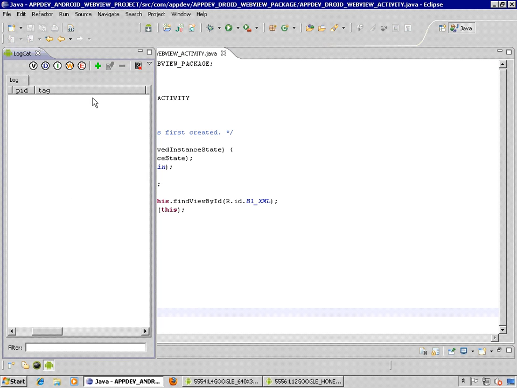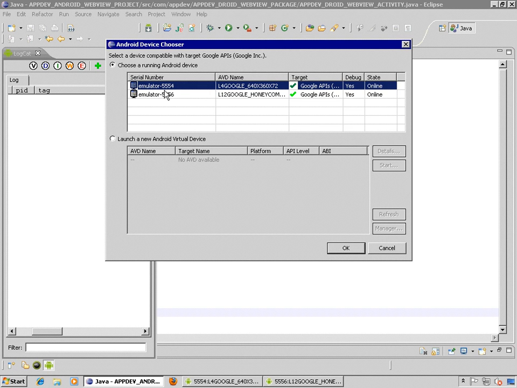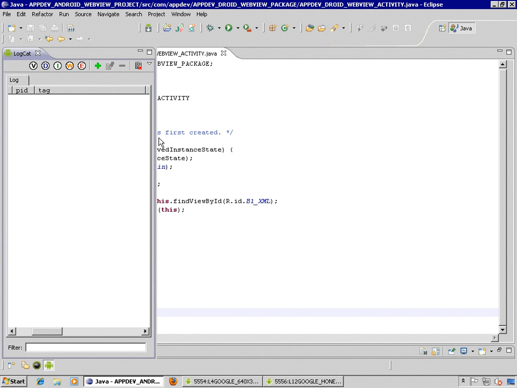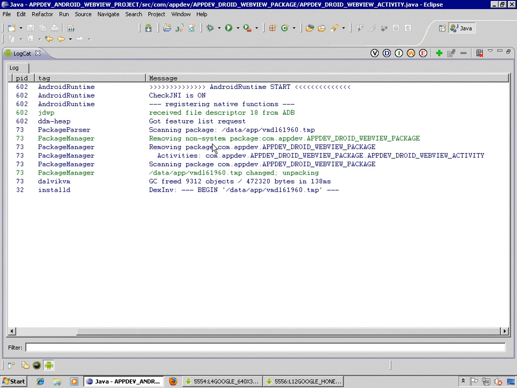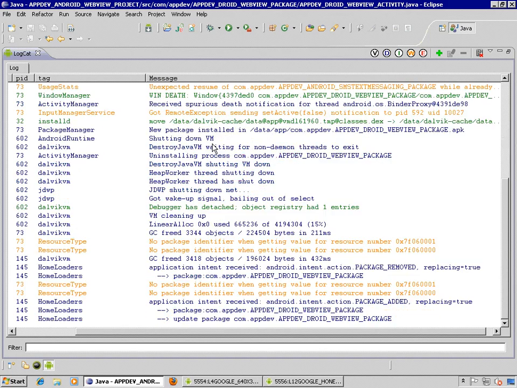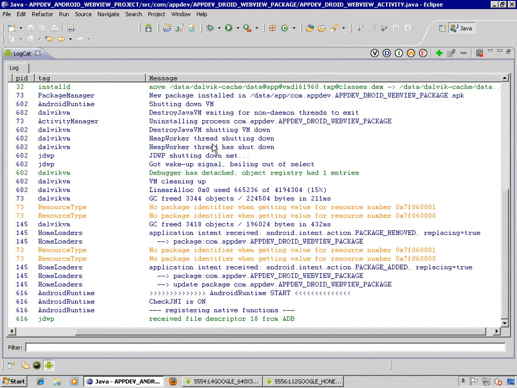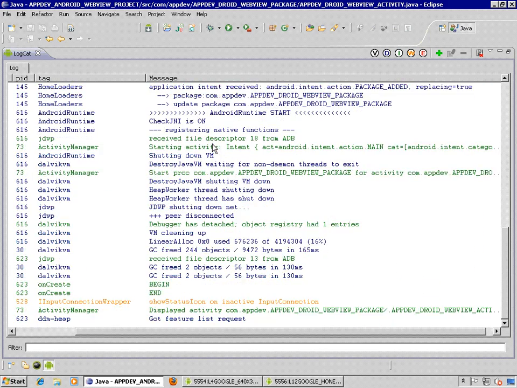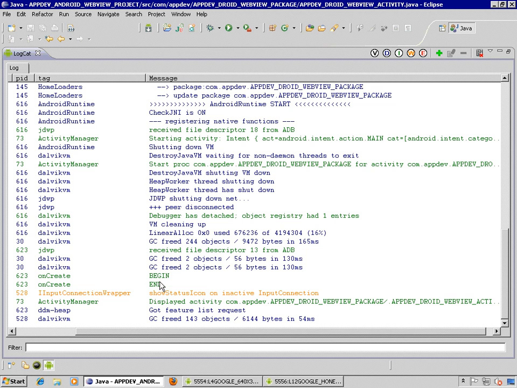We can watch the log file. It's empty at this point. That's good. We'll launch on the 554 emulator. So this is the dialog right now under the logcat. This is the dialog between the Eclipse developer environment and the phone itself. So the onCreate function, begin end, that all looks good.